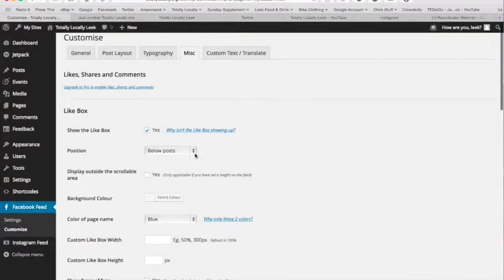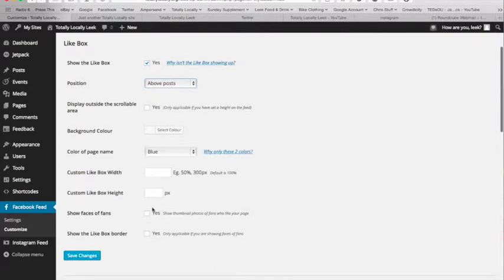And we want to show a like box so people can go and like our Facebook page. We want it above the post so it's at the top of the display. And then we just want to show the faces of fans, so like a nice little display of all the thumbnails of the fans. And we'll save the changes.